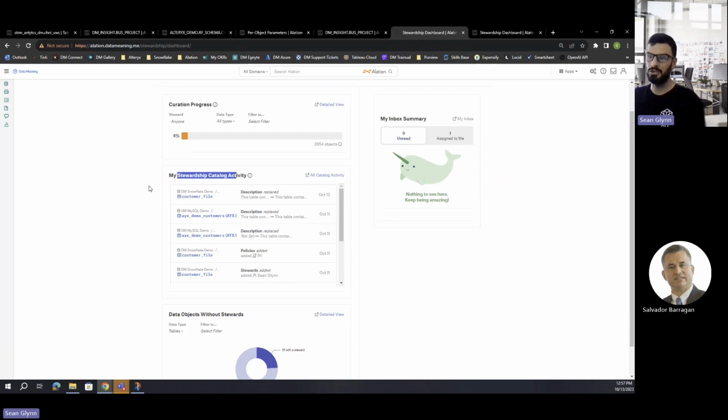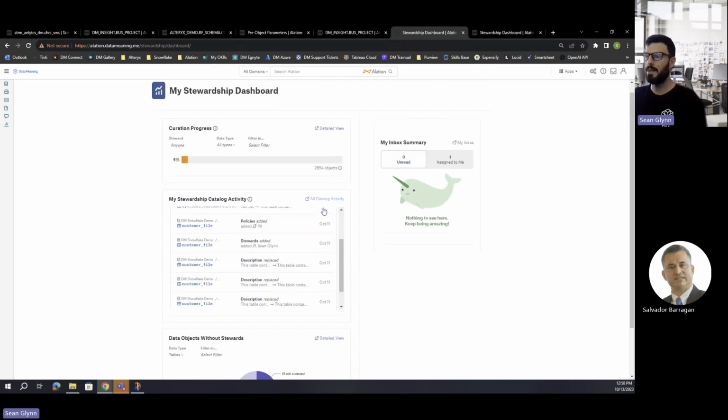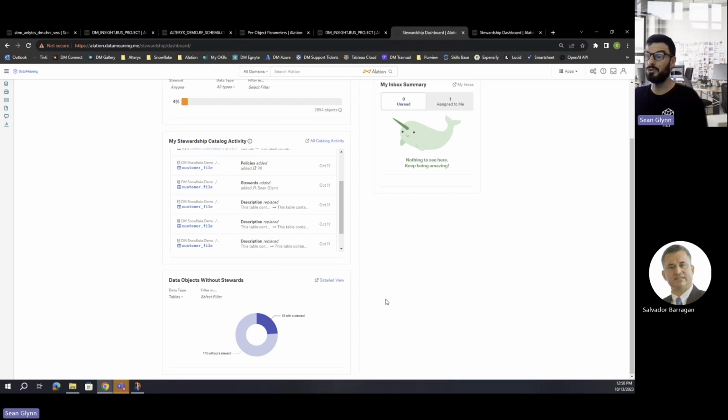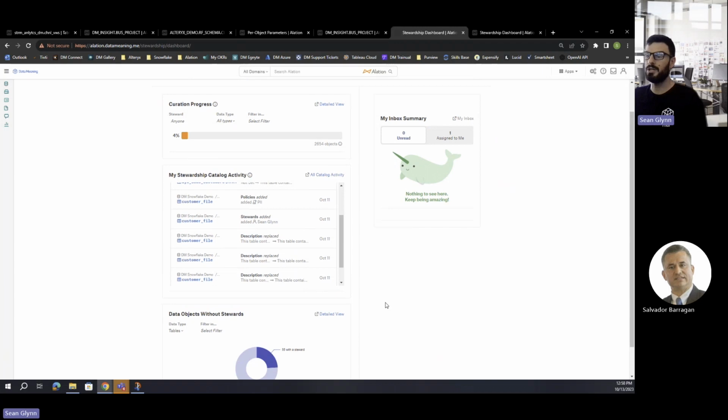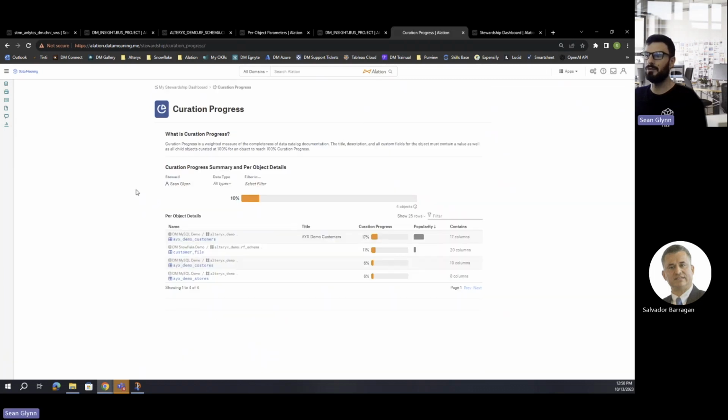Looking further down the page, we've got just the stewardship catalog activity from what I've been doing recently. The last part of this page is looking at data stewards throughout the Alation site as a whole, and for now looking at tables, but I can switch this up by object type, and just getting a sense of, hey, how many stewards are we assigning? And again, this is a critical curation step, assigning stewards to objects, so your consumers or your browsers of the Alation site know who to reach out to, or we at least know who's responsible for certain pages.